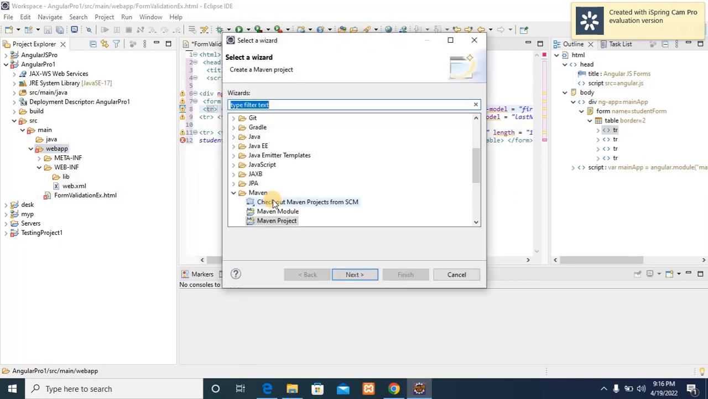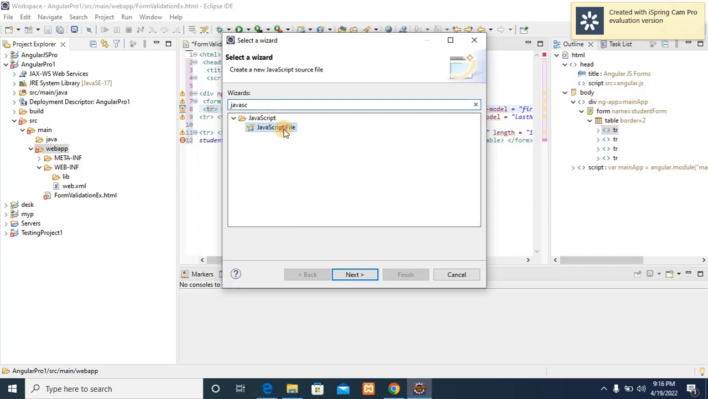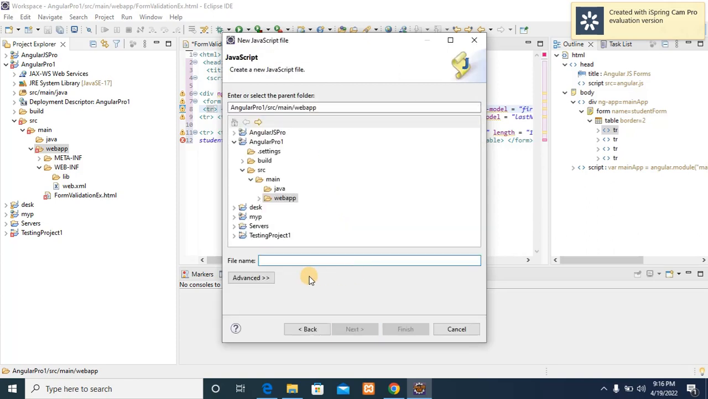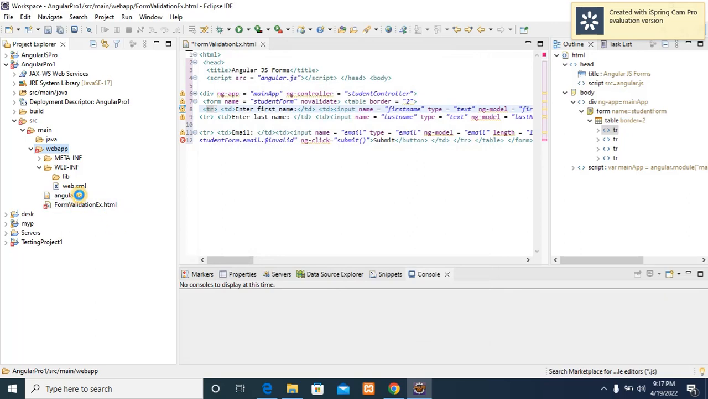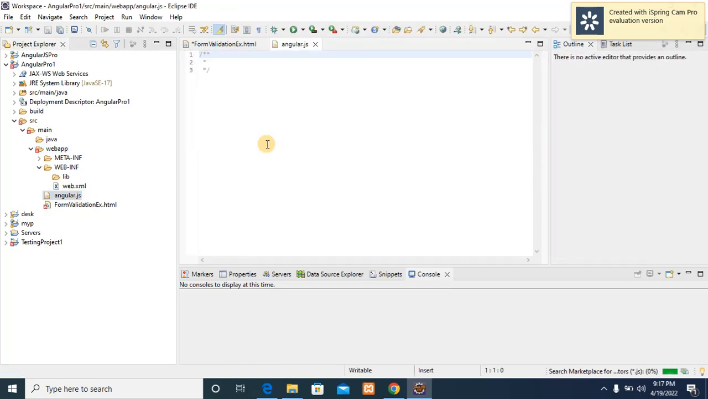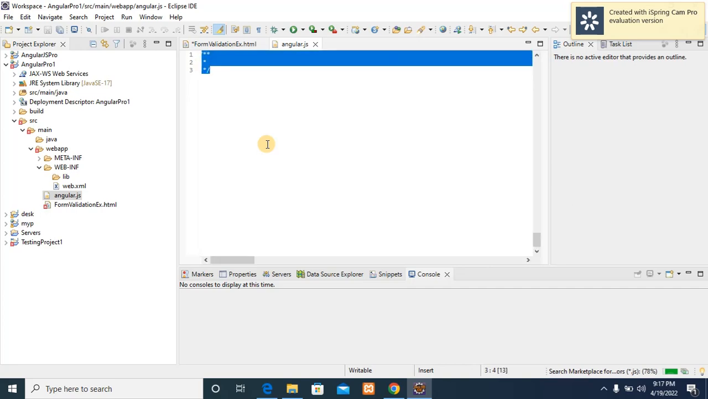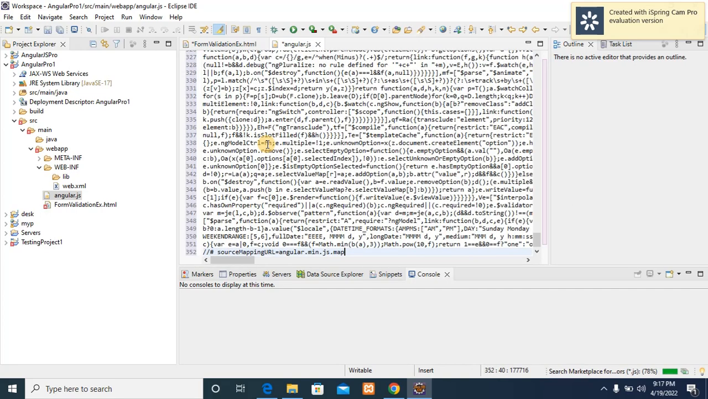go to Other, search for JavaScript. Next, click on this one, next, then give the file name Angular, finish. So in this file you can paste all the code which you have copied from the internet. Control A, Control V, Control S.